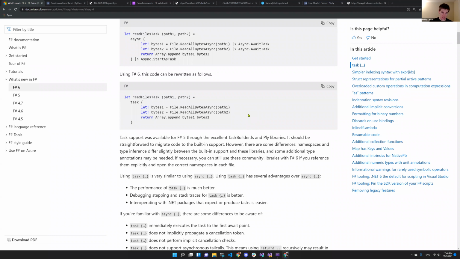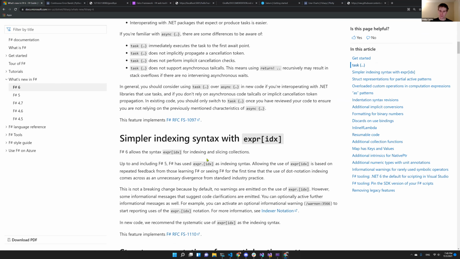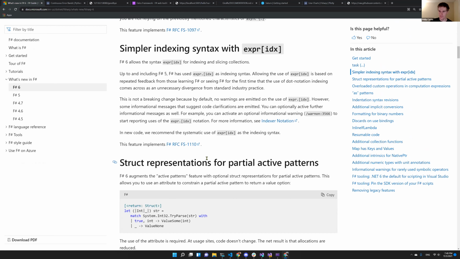If you're new to F#, this is a bit more of an advanced part of the language, getting into asynchronous processing of code and stuff like that. But what's great is you can just do stuff with this thing called task, and you're not going to have to deal with a bunch of boilerplate anymore, which is pretty great.